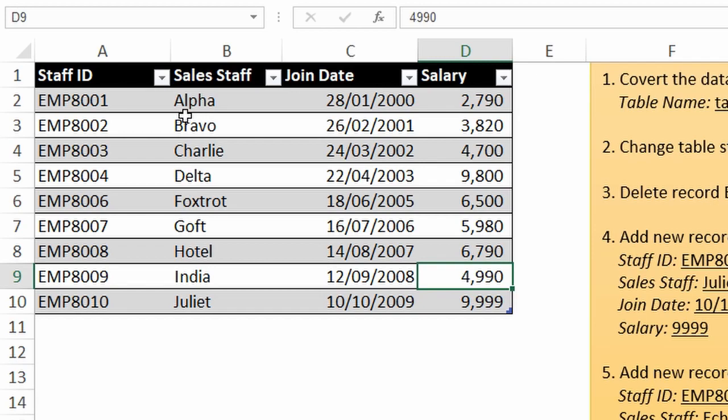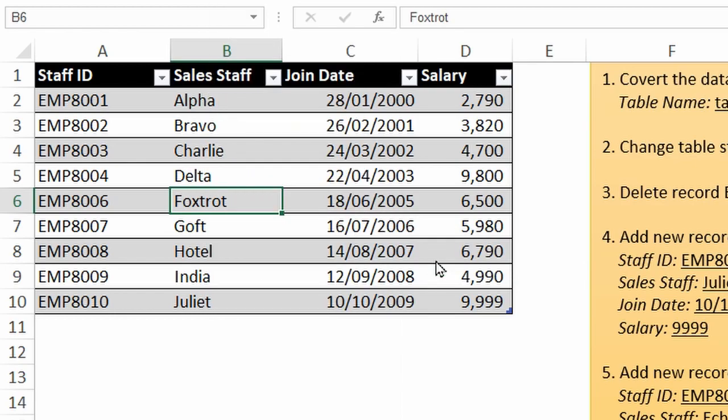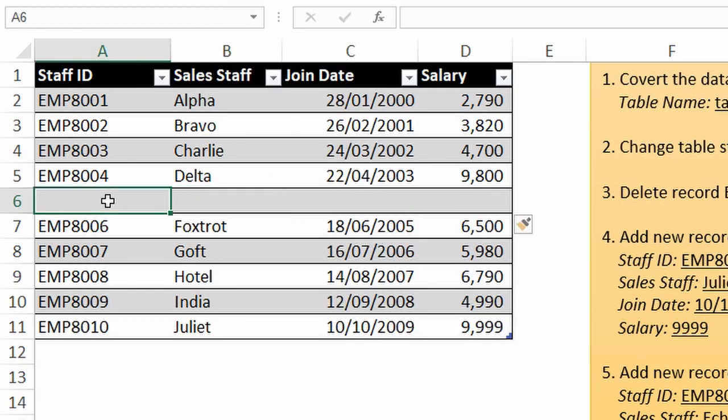After I'm done, I can see the whole thing is in this structure. If I want to add a record in between, I could just right click on any of the rows below the record I want to add, and choose insert row above. You will see there's one empty row and the color will change proportionally. I do my data entry: the sales name of Echo, the join date, and the salary.